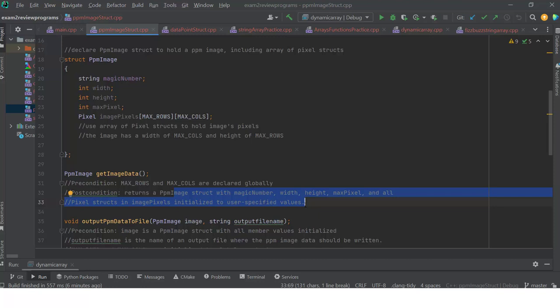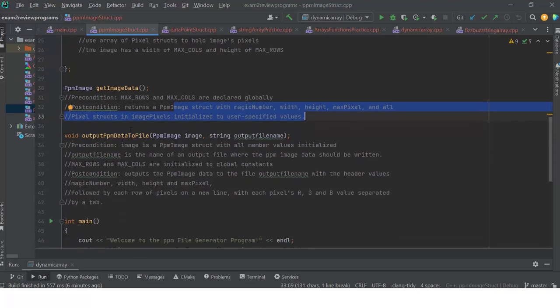So we need to use cin and cout in order to prompt the user for the PpmImage data. Then in our second function, output ppm data to file, we need to take that PpmImage that has been initialized and use our file stream objects to output that data back to a file. Notice in both of these functions, we're going to need to use the dot operator to access data inside our struct.